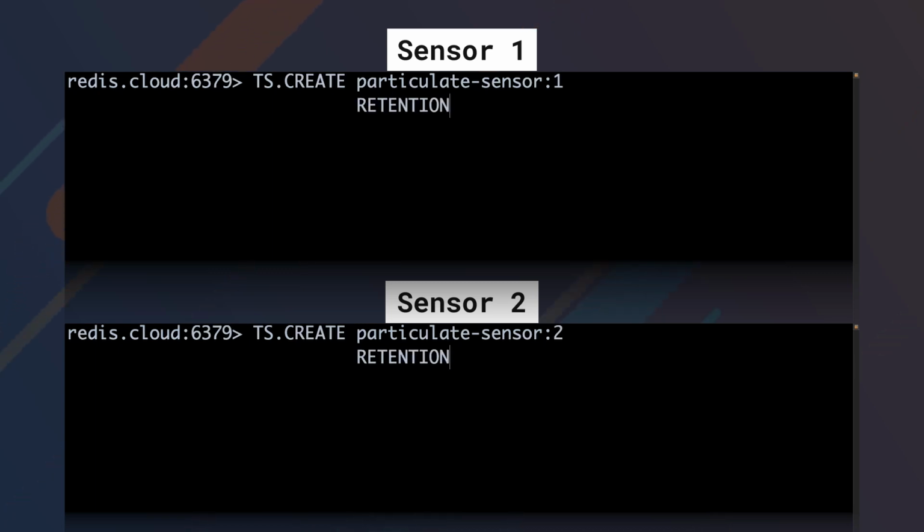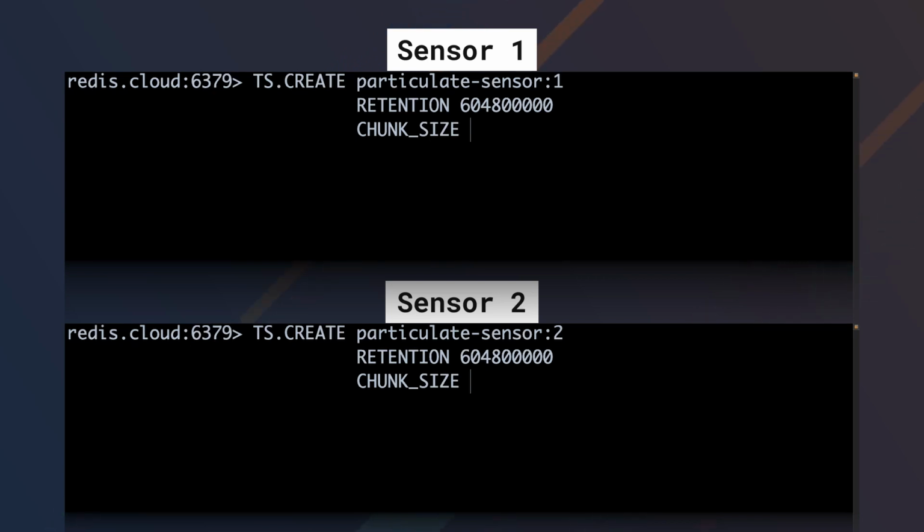We are now able to make a few decisions about our object's behavior with some optional subcommands. Adding the retention option allows us to set how long in milliseconds previous events are kept since the most recent event insertion. Let's say we want to keep the most recent 7 days of sensor readings. We'll want to set the retention time to 604,800,000 milliseconds.